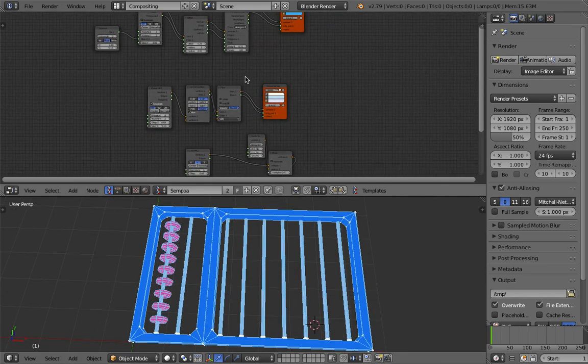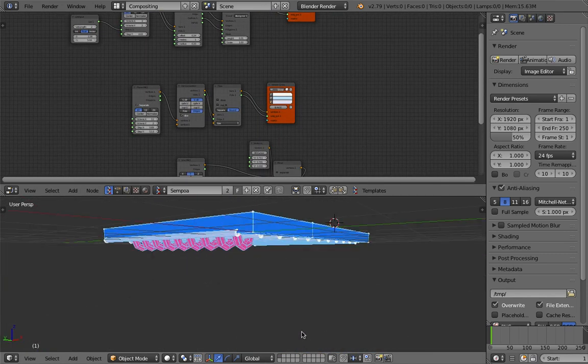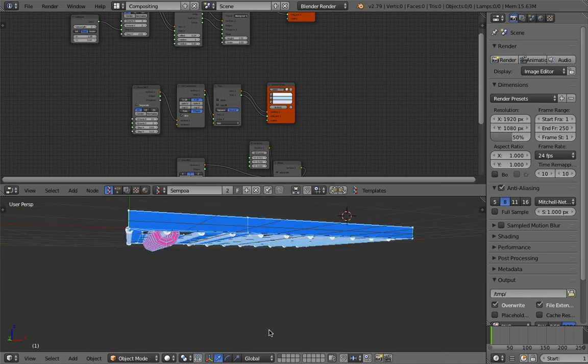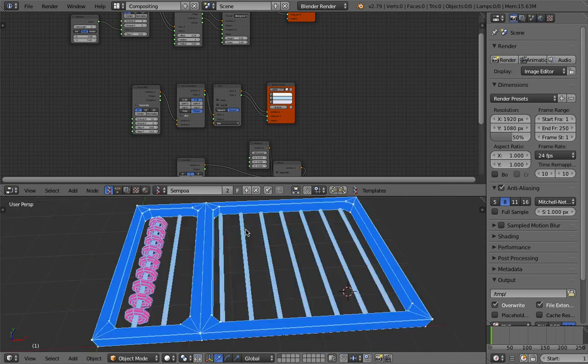So this is not finished. This is still just a test, of course, not perfect, but it is a good start, I guess.